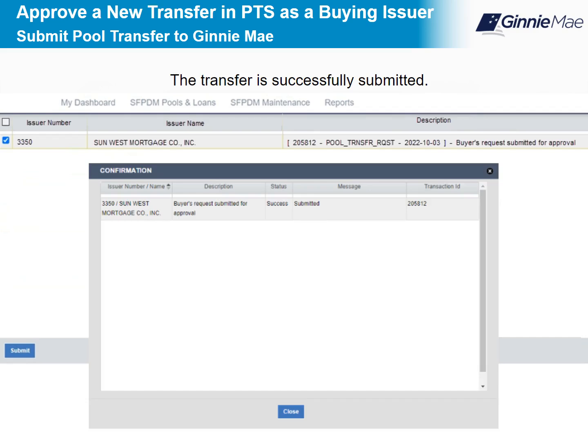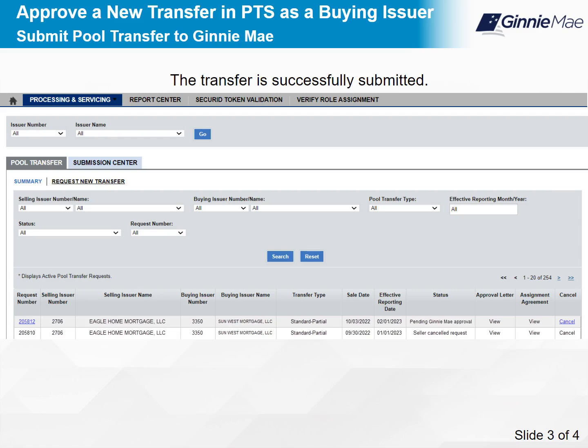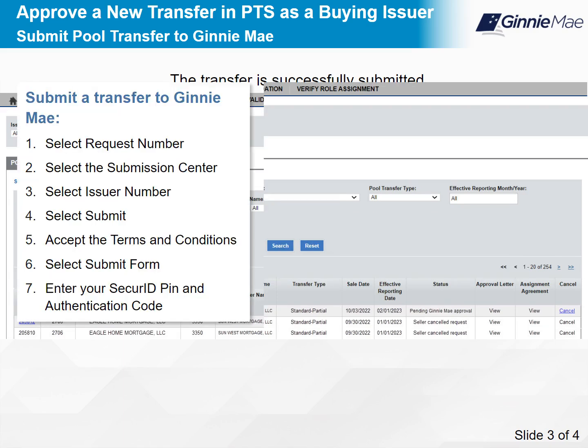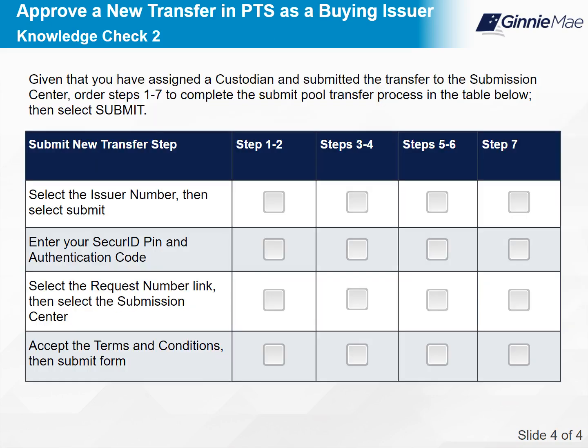The transfer is successfully submitted. The buying issuer will await Ginnie Mae approval. The selling issuer receives a notification once the transfer is validated successfully. Select Next to continue. Now, check your understanding.